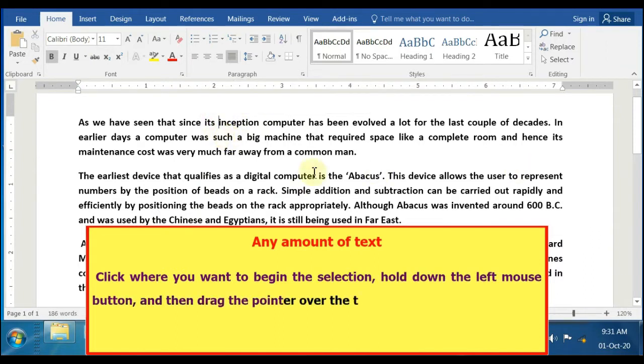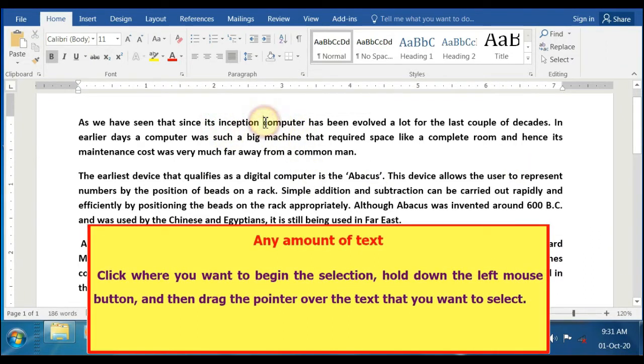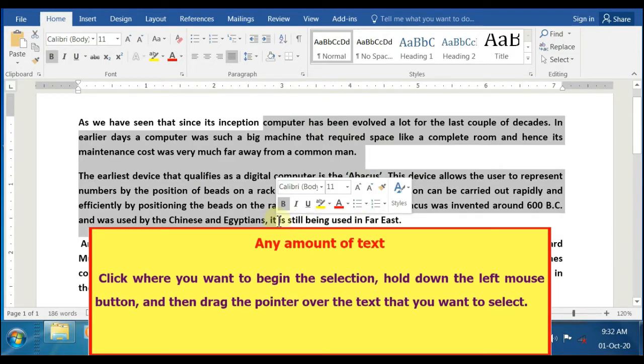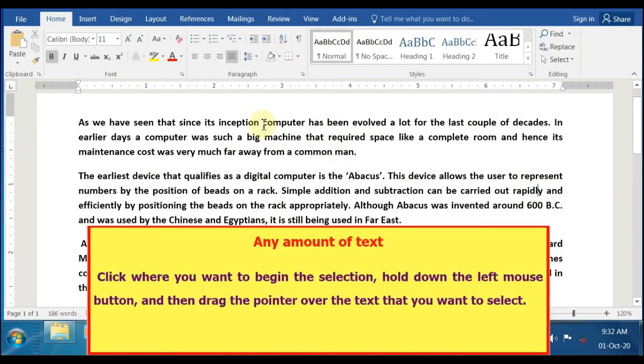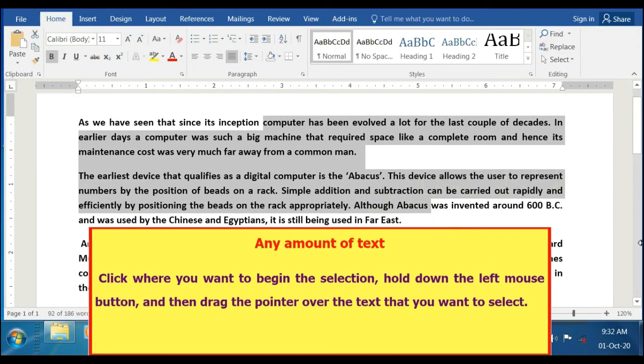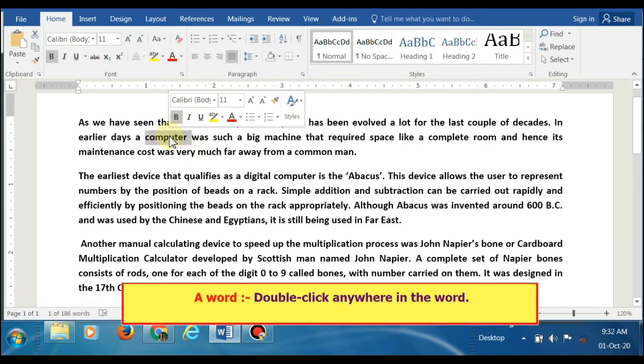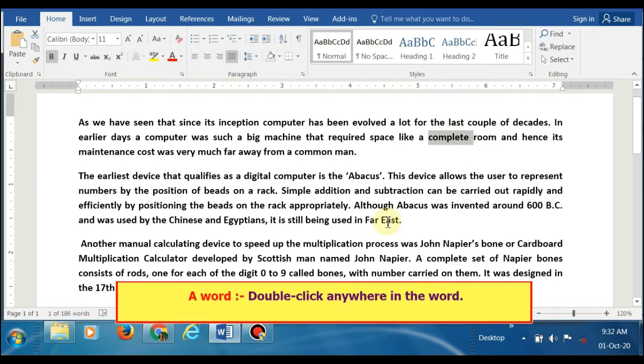To select any amount of text, click where you want to begin the selection, hold down the left mouse button, and then drag the pointer over the text that you want to select. This is the method to select any amount of text. Now let's see how to select a word. Place your cursor anywhere in a word and then double click it. When you double click, the word gets selected.